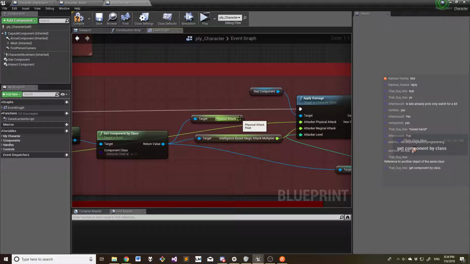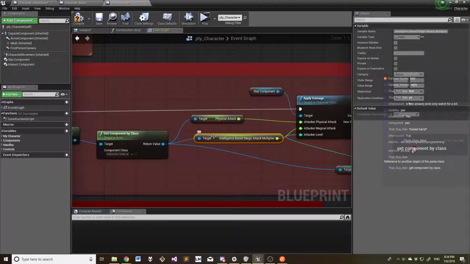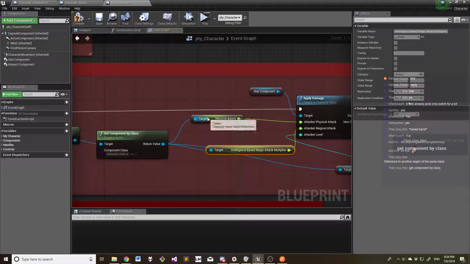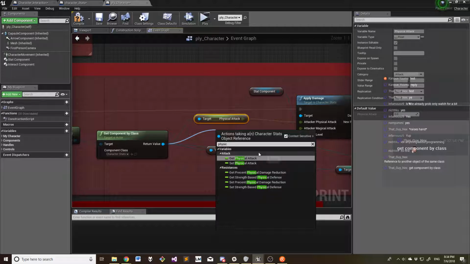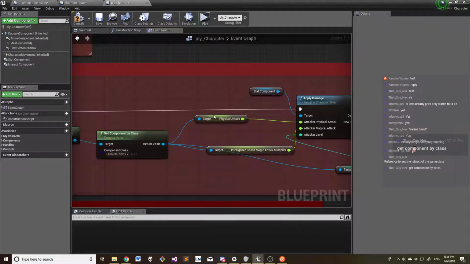Okay, ignore the multiplier for now because this hasn't been fully calculated yet. But if we had a weapon, for example, you just apply the intelligence-based attack multiplier on top of that. The same thing with the physical-based attack.